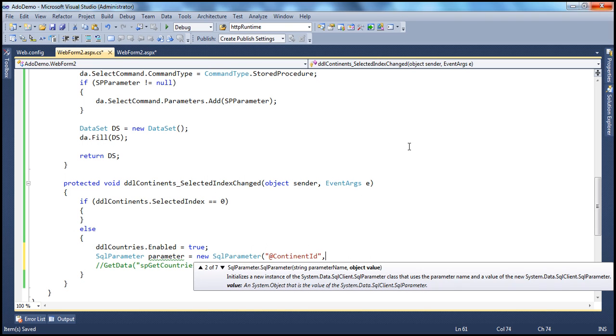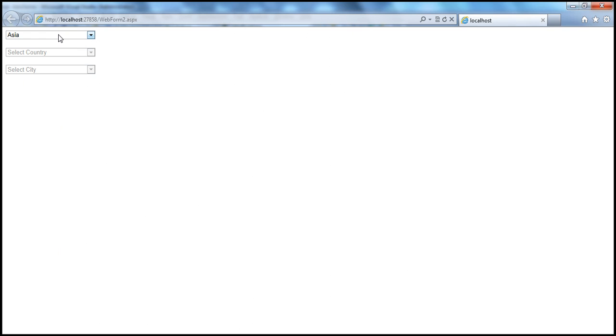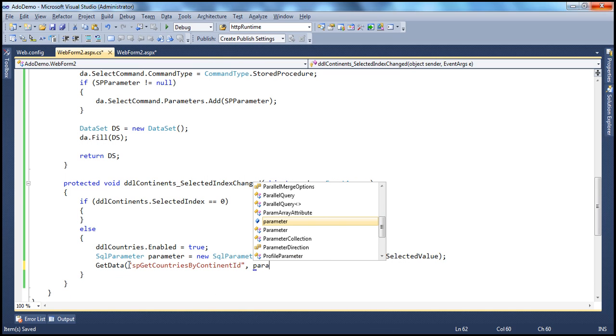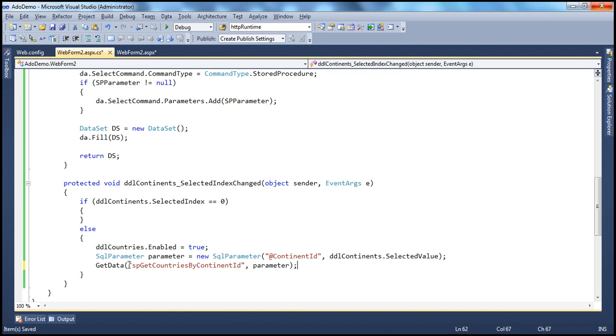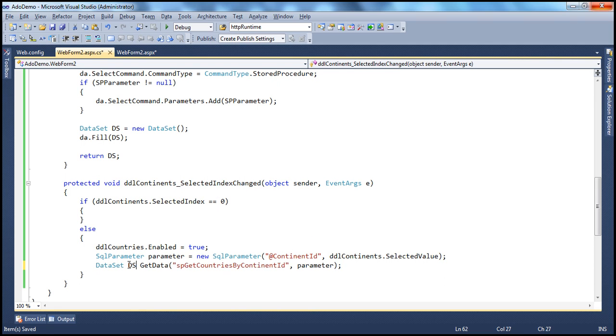And the second thing that you have to specify is the value. So where is the value coming from? The value is coming from the continents drop down list. So how do I get that? ddlContinents.SelectedValue. That's all. So we have the SQL parameter object now. All you have to do is pass in the parameter object to this method. And we know this method is returning a data set. So let's create a data set. ds is equal to whatever this method returns.